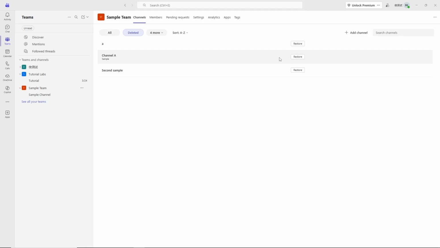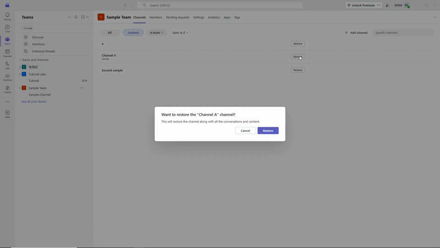Once you've located it, click Restore beside the channel name. This action initiates the restoration process and prepares the channel to be brought back into your active channels list.